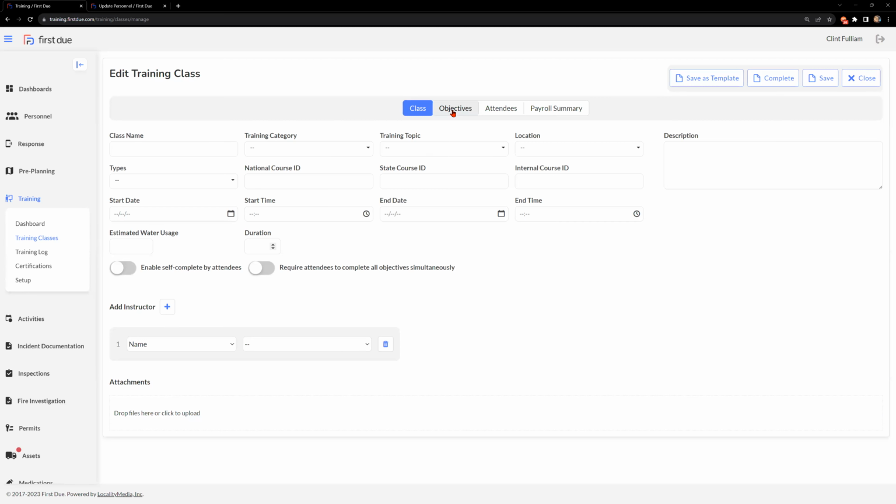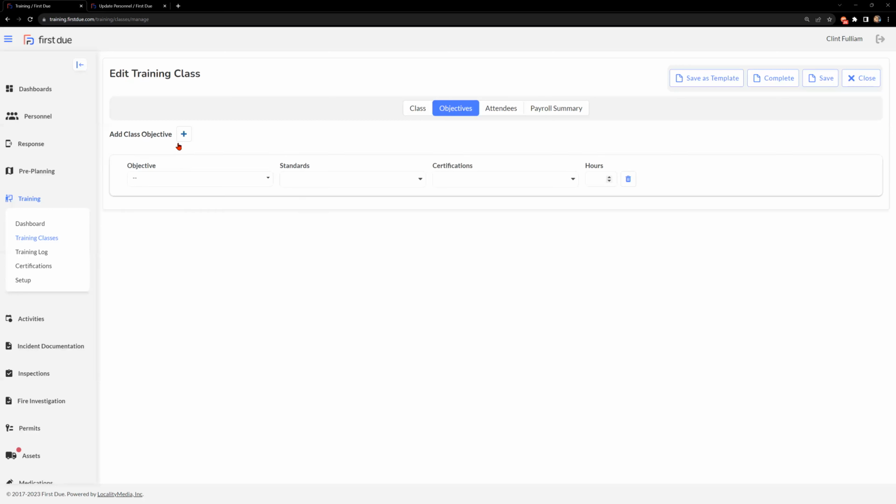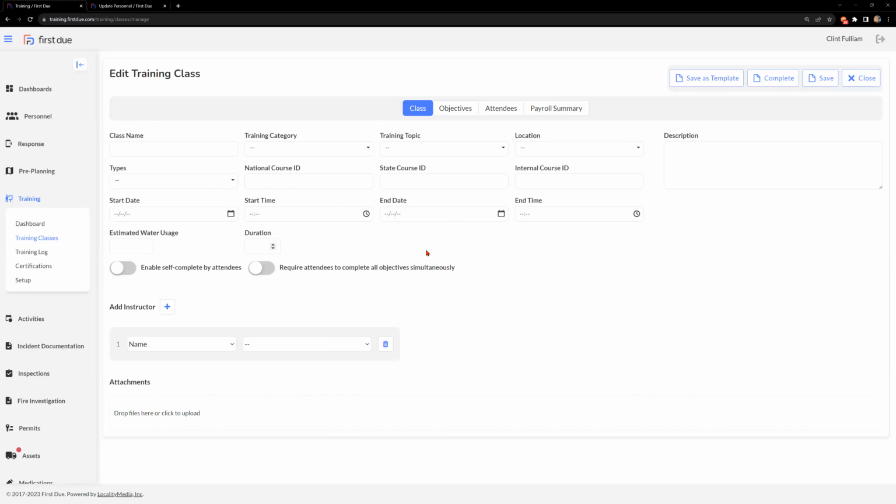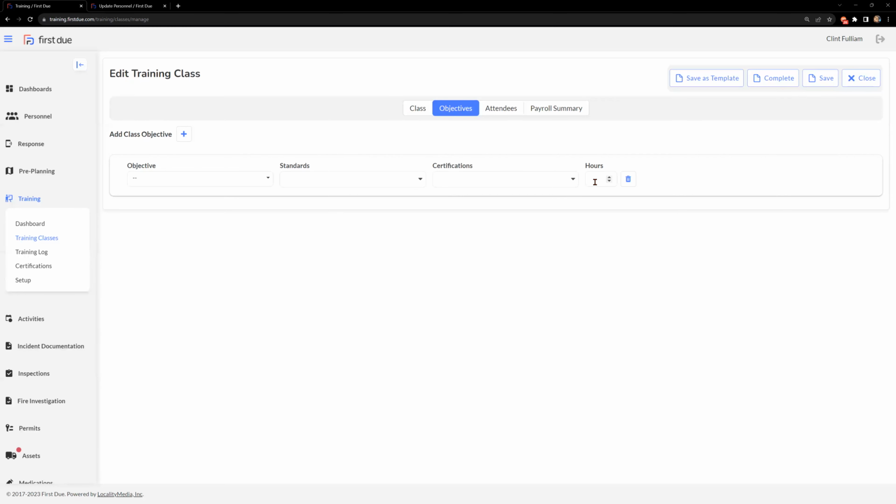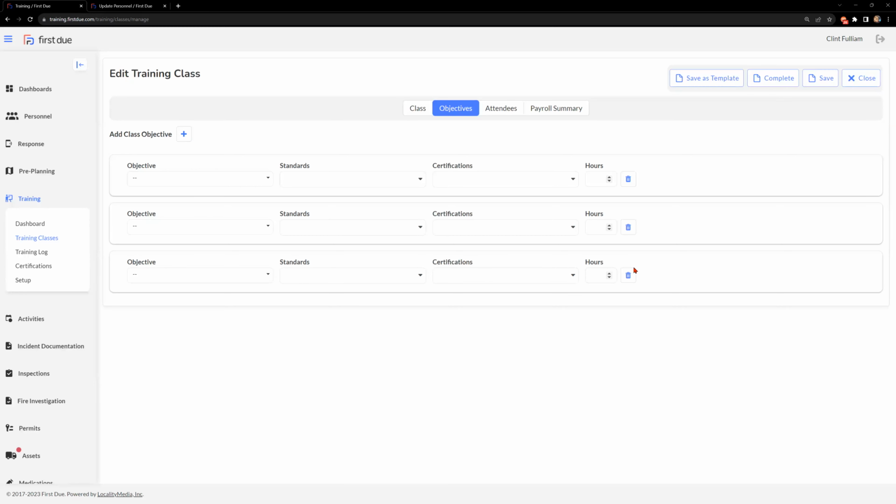The next tab is the objectives tab. You'll come over here and you can add objectives that are built within your agency, associate any standards to that objective, and then if you're awarding any certificates for this training class. Here is where you can allot how many hours were spent in this objective, whereas in the class, this is the duration of the whole class. So now you can get on a more granular level of how many hours were spent on each objective. And you can add multiple objectives by hitting the plus sign.